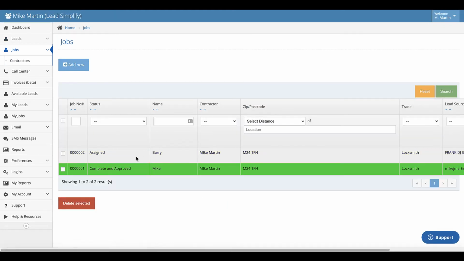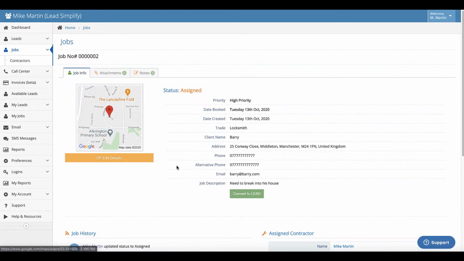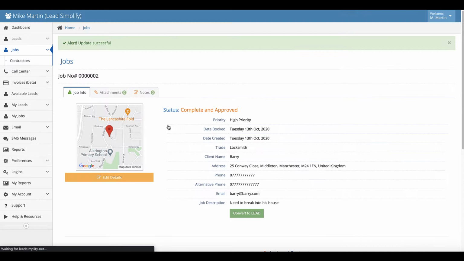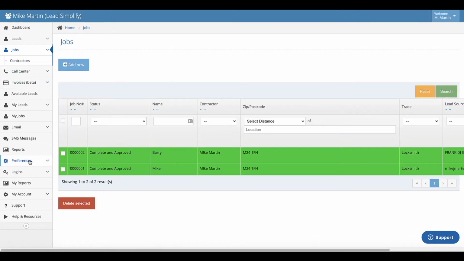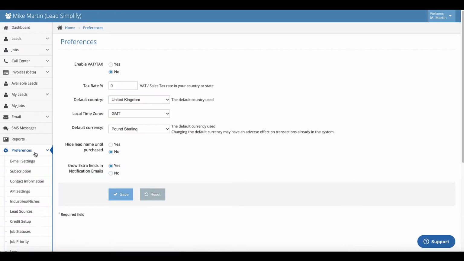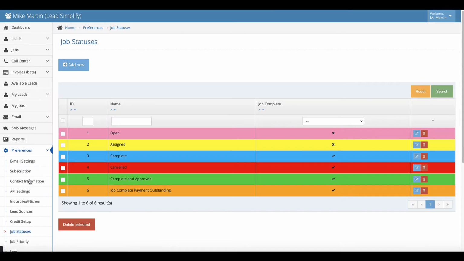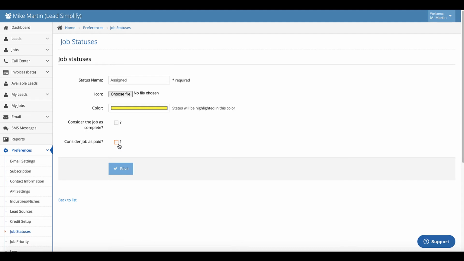Once you've then signed the job off, so you go into your job system, and you've set the status, so you see where it says it's been assigned, it changes. See here, job complete and approved, right? So you can have job complete and approved, and click update. What that's now going to do is change the job status. So what that also does, if I go into preferences, and we go to job statuses. Okay, so assigned, if you have a look at this, you see these are not being ticked here. Consider job as complete, consider job as paid.